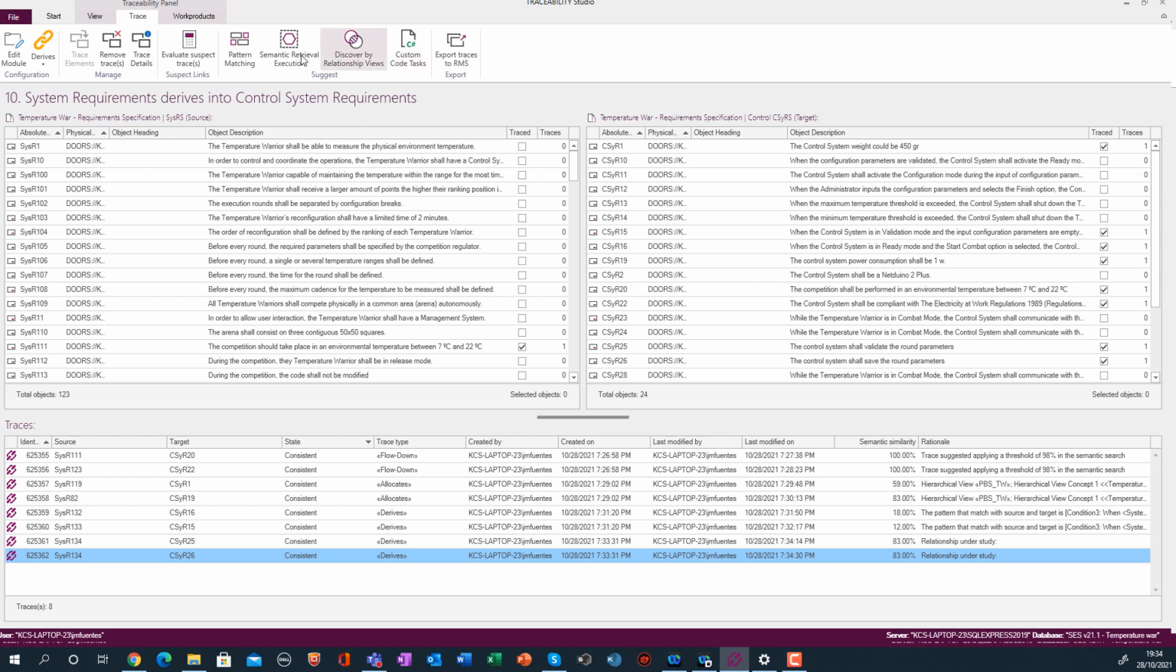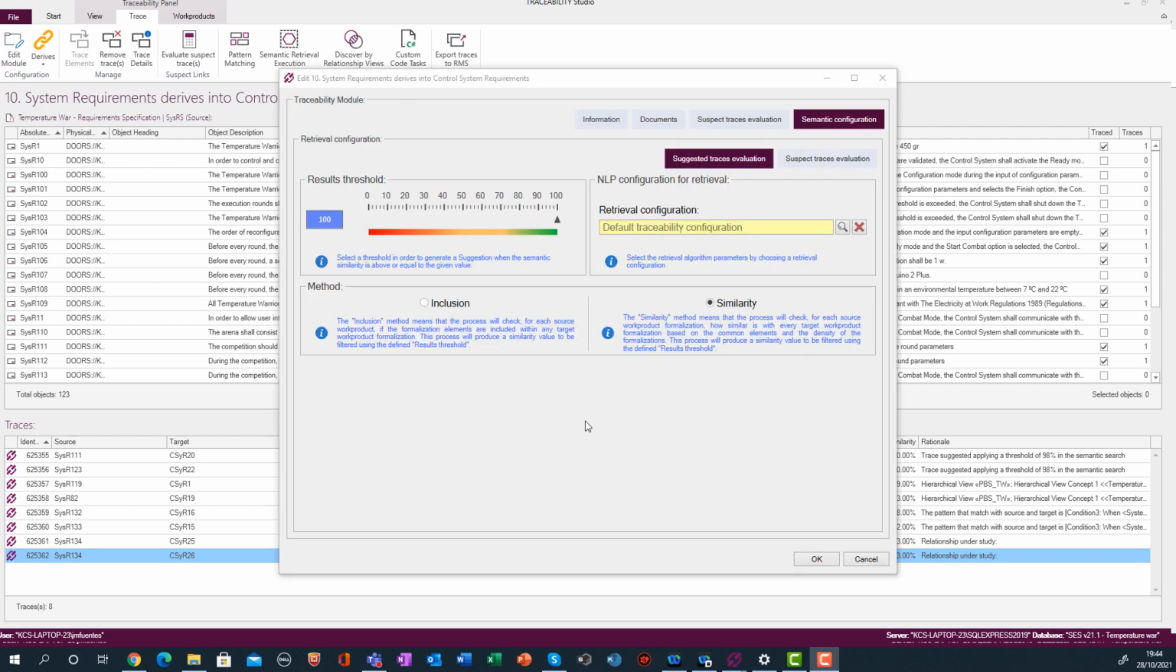Of course, we have plenty of other possibilities here, including, for instance, just a kind of semantic search engine. So clicking here, you can configure this search engine, and you can go to the semantic configuration, and you can expect traces between elements that are not fully equivalent from a semantic standpoint, but somehow related. This level between 0 and 100% is meaning that if I select 100%, I will be looking for requirements that are fully equivalent, fully synonyms.